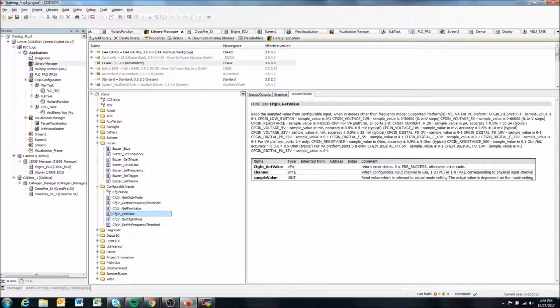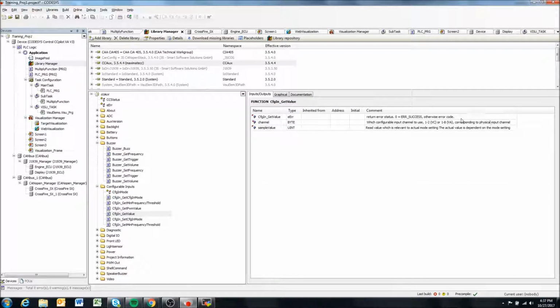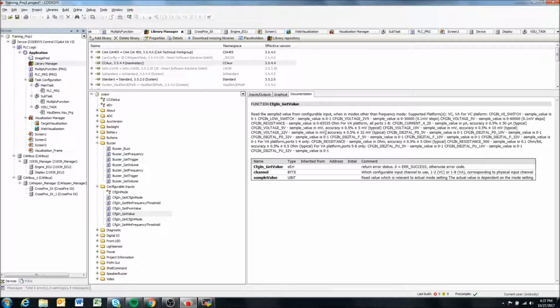And also note that some of them are only for specific displays. So for instance, the VC and VA display have configurable inputs, but the other displays do not. If we hover over it, you'll notice it says supported platforms VC and VA, because the X series displays don't have configurable inputs. It also will note it here in the descriptions a lot. The VC has two configurable inputs while the VA has eight. So make sure to read the documentation and the notes both in here and in the formal documentation.